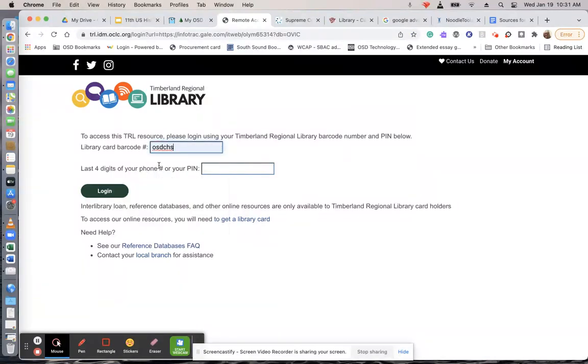Now, I have one specific for the library that's different, but you do OSD, last name, first initial, middle initial, and then if your birthday is today, January 19th, you do 0119. If your birthday is July 4th, you'd be doing 0704. If your birthday is October 21st, you do 1021 and then hit log in.